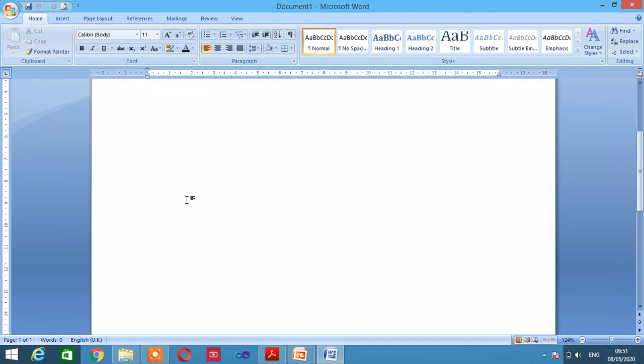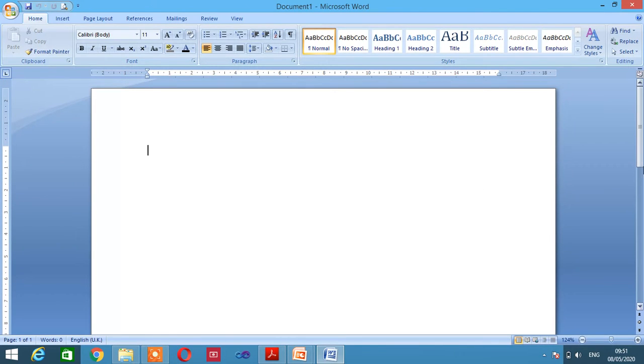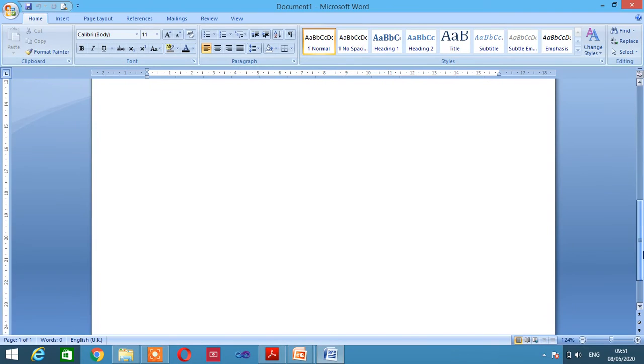This is the page where we actually type the contents. This is a scroll bar, which is used to scroll the page up and down, and this is the status bar, which is showing the status of the cursor. The blinking line is called the cursor.